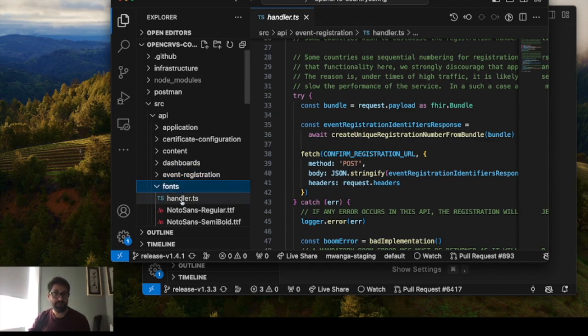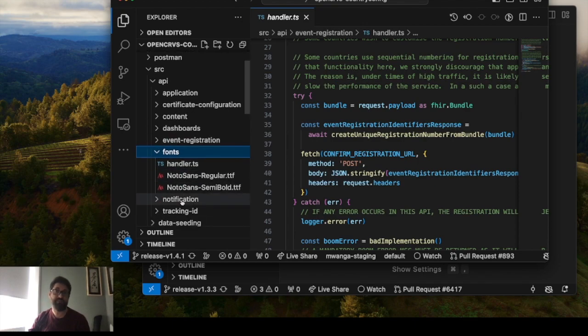We have the fonts endpoint. This is different to the certificate fonts endpoint. This is just returning the fonts that the client UI uses. So we use Noto Sans. It will handle all Latin, Cyrillic alphabets. But if you're working with another character set, you may need to return more fonts. Say, for example, if you're working in Bengali or Vietnamese or anything like that, Arabic, for example, you might need another font.